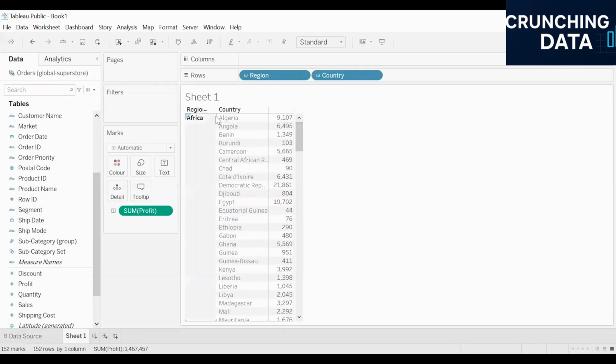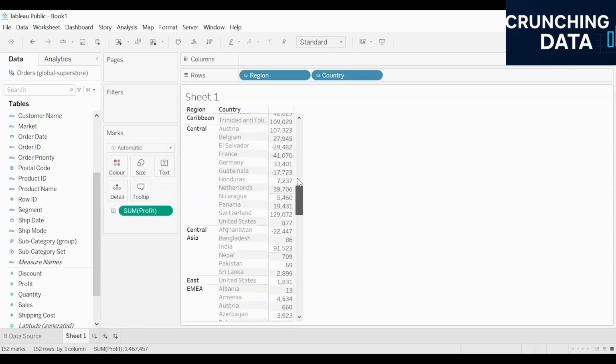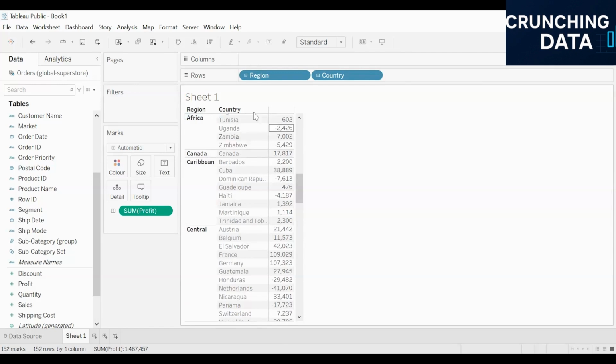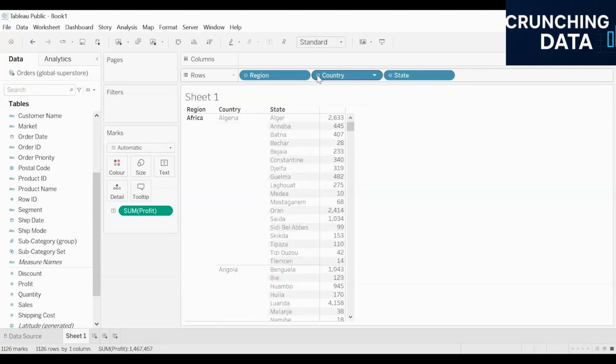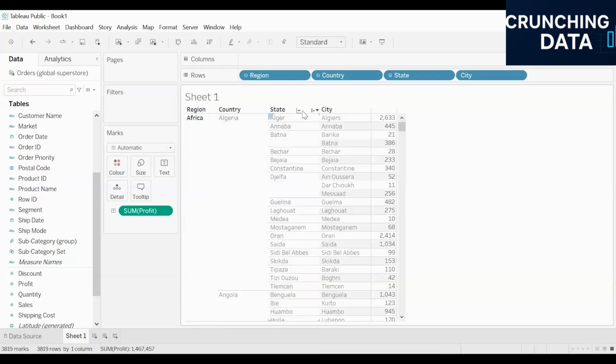If you click on this plus icon, it has expanded the selection of our data. Every country which is in the Africa region is now shown. If you scroll down, I have these different regions and the different countries that belong to that particular region. If you look closely, again I have this plus icon. I can choose this plus icon from here, which would again expand my selection and show me the states belonging to every country and these countries belonging to every region. Again, if you want to expand the selection, click this plus icon and it would show you all the cities belonging to that particular state.